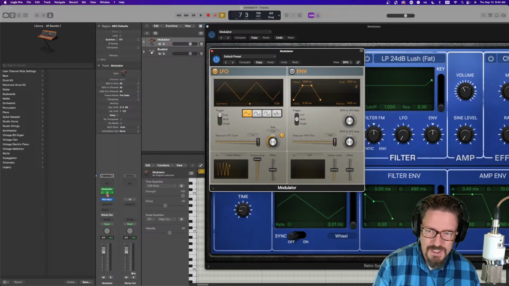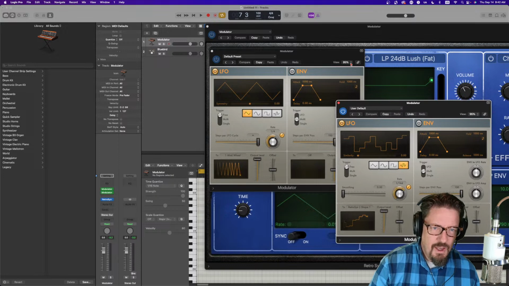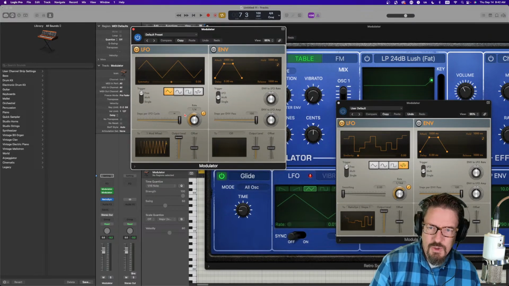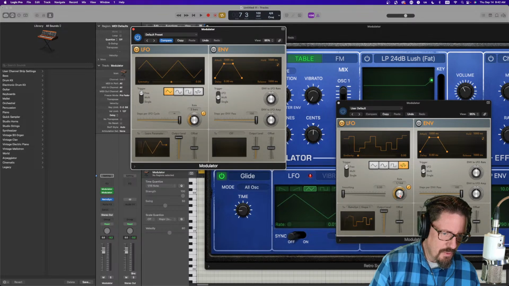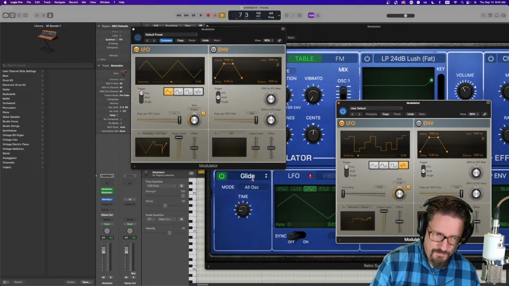So I'm going to load up a second modulator. And in this modulator, I'm going to use a slow rate LFO to control the rate of the other one.